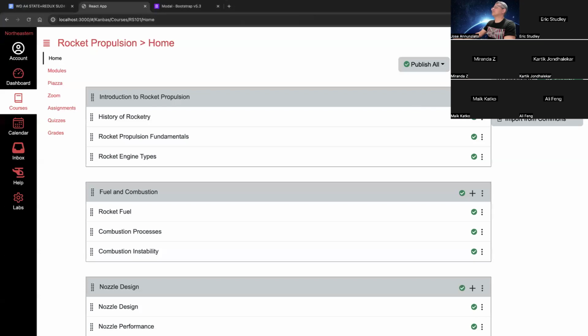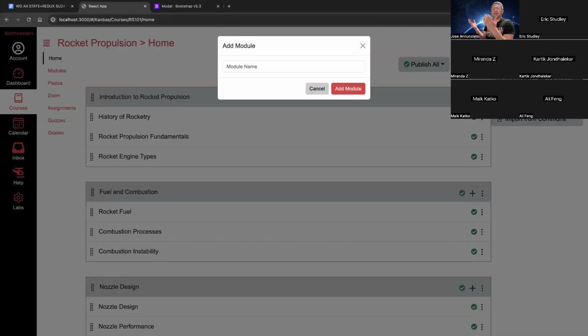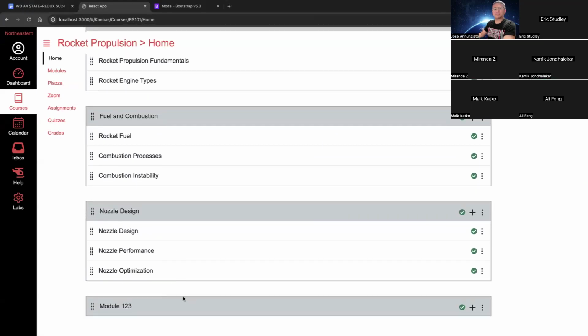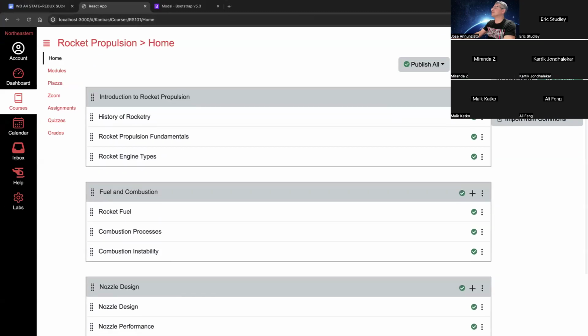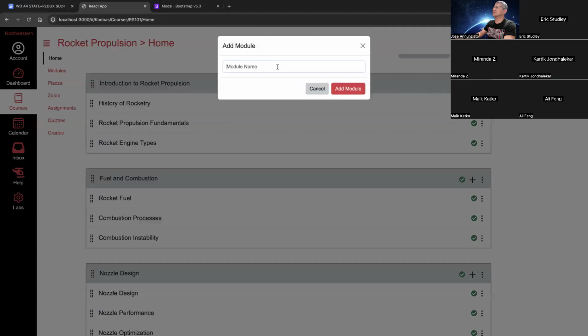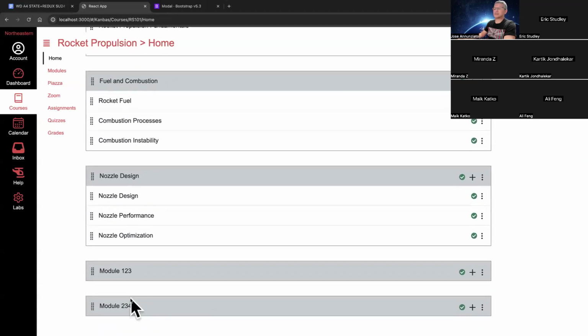Now, if we click on modules, it pops out the name of the module, and we can say module 1, 2, 3, add module, and it appends it at the bottom. See that? You can say add module, or cancel. So say, add module, module 2, 3, 4, add module, and it appends it at the bottom. See that? Everybody good?